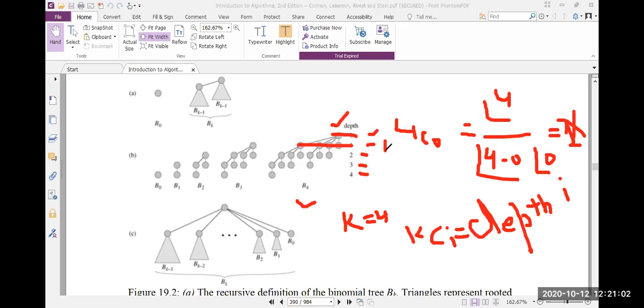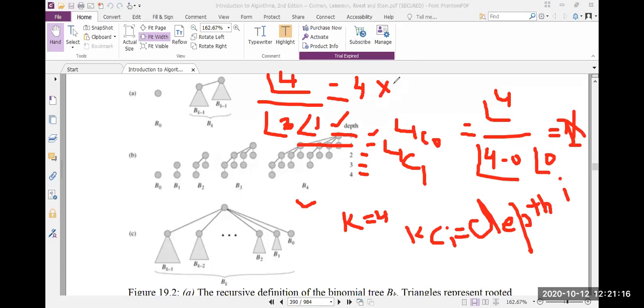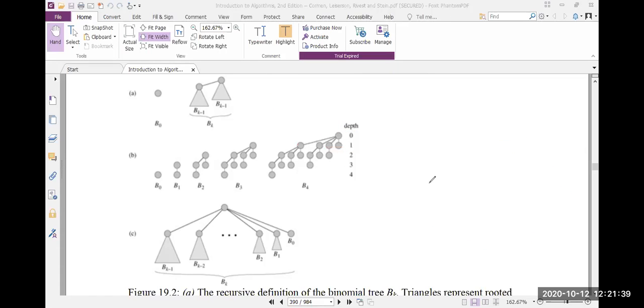Let me check by formula. 4C1. So 4C1 is factorial 4 upon factorial 3 upon factorial 1. So factorial 4 can be written as 4 into factorial 3 upon factorial 3. So factorial 3 and factorial 3 will nullify, what remains? 4. So there are 4 nodes at depth 1. So there are exactly kCi nodes at depth i. Right. Hope I'm able to clear this property.